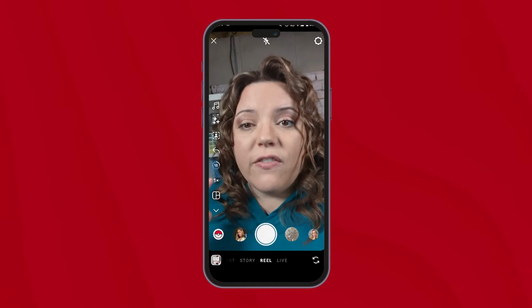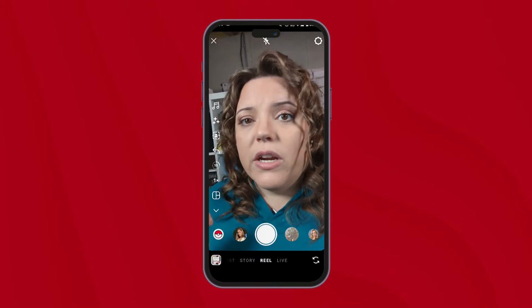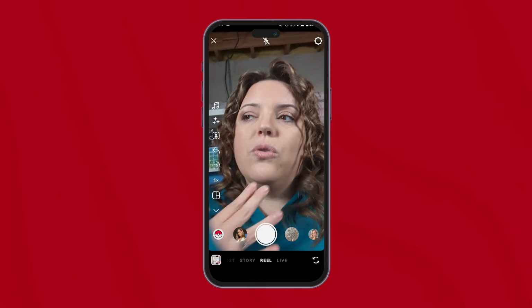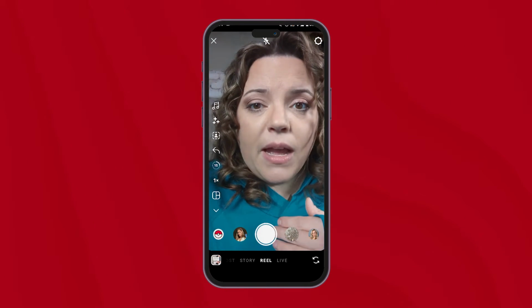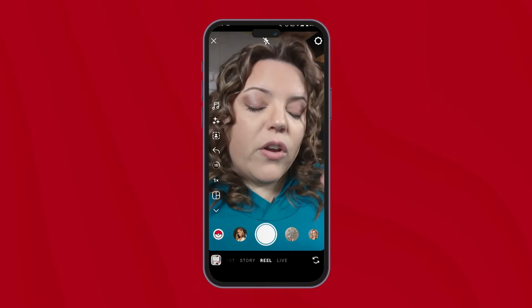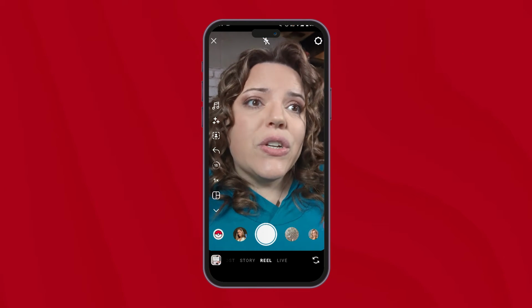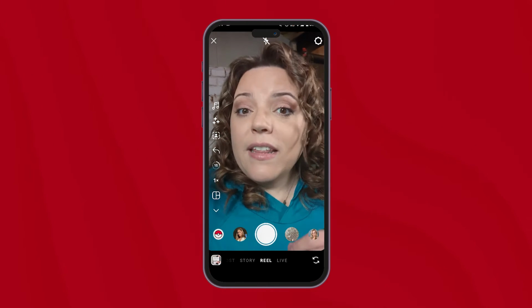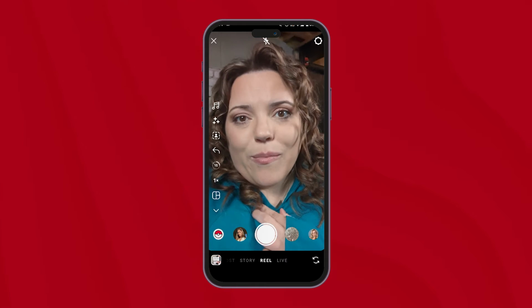When you're using features in a tool like Instagram, you're going to be able to really maximize the reach potential for your content, because when you're using features and things that are native or trending, it's going to allow your content to perform better on the platform.